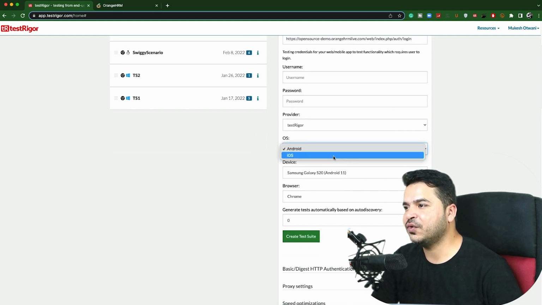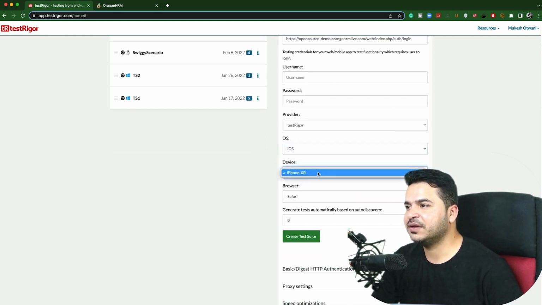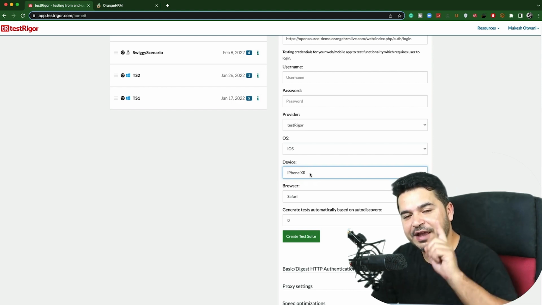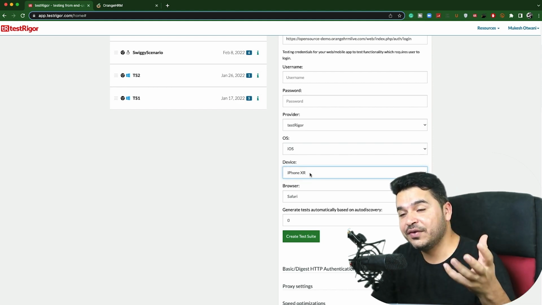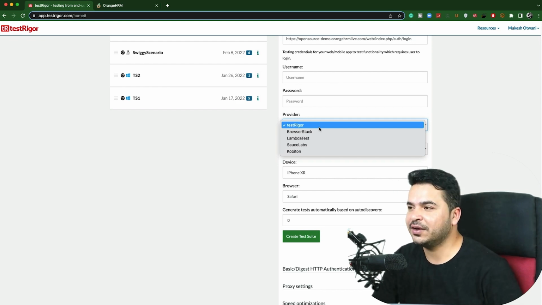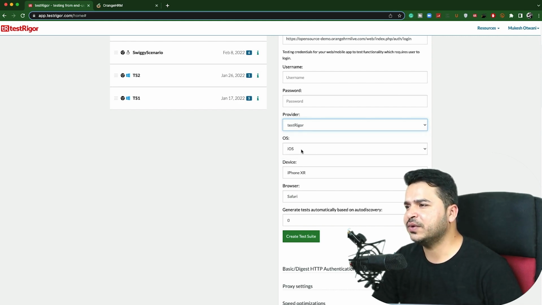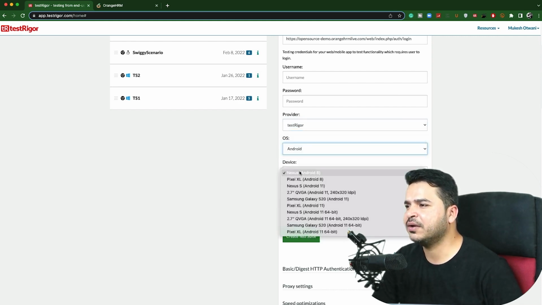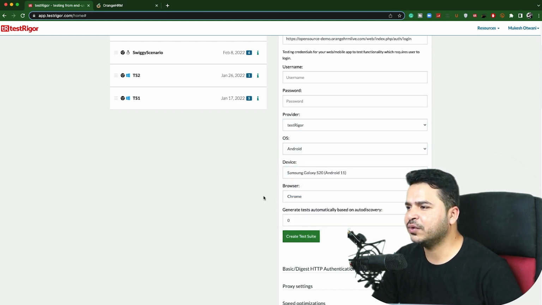But in case you want to go with iOS, you can see right now they just have one device, iPhone XR. Again, if you want to run on different devices and browsers, you have this option where you can choose which provider you want, and you can give any browser and device combination. And this is our next video. So as of now, we will be using Android, and let me use S20, Chrome browser. This is 0.